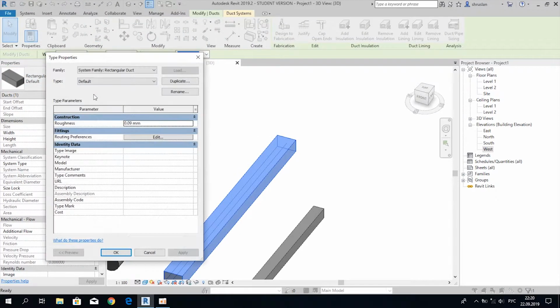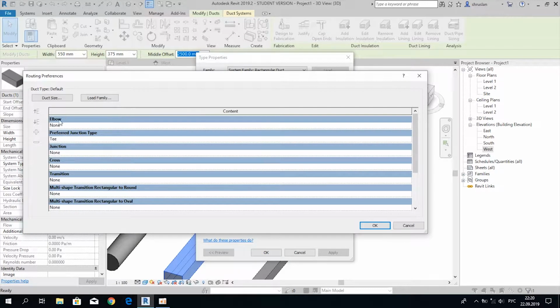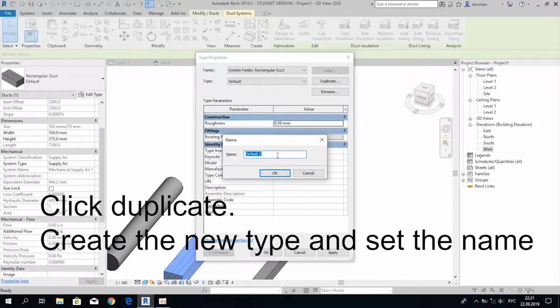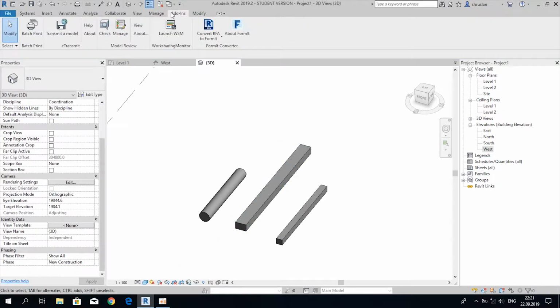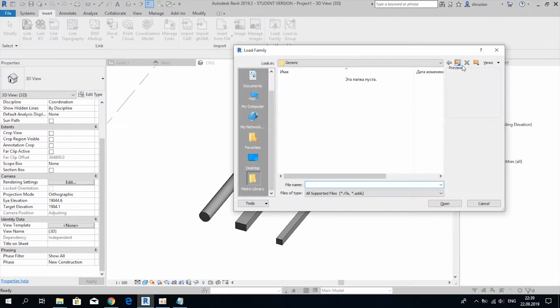Click on Edit Type and Routing Preferences. In this area, we can select the connecting paths of this type. Elbow is loaded family or library family. We should go to the library and download the elbow. Go to Insert tab and click on the Load Family. See the path on the video.